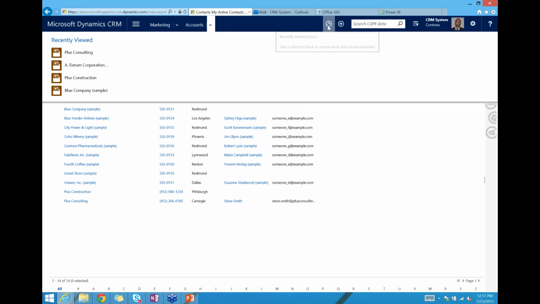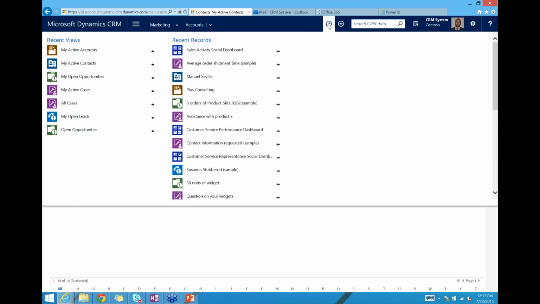Okay. Then the next one is the recently viewed items. So this is this button right here. When I click on this, I'm shown two main sections. On the left-hand side, I see my recent views. That is, if I've been looking at, say, my active accounts, my recent contacts, or even all cases, I get those in here, and this changes. This is changeable for every user, and it changes as you work with the application. And then on the right-hand side, I have recent records.